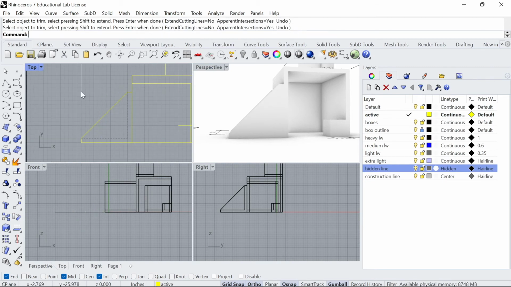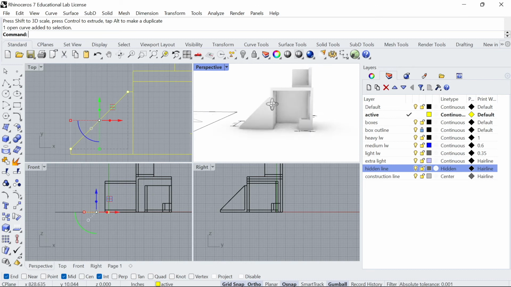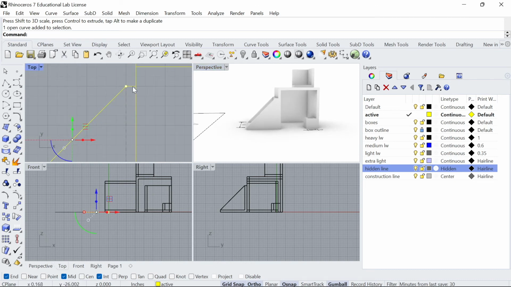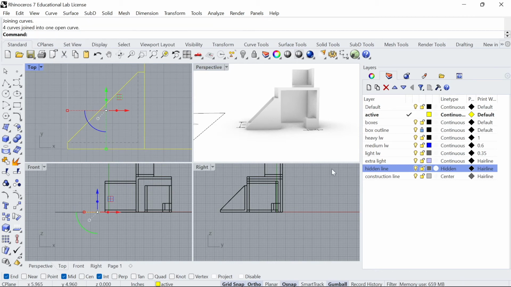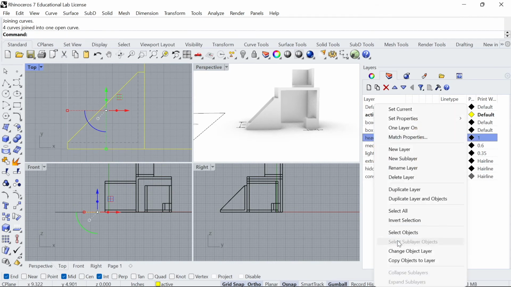Okay, and this construction line will have to come down here now, because it's the front facing, as you can see in 3D, it's the closest thing to me. I'm going to go ahead and change these lines. I might as well just join them, and I'm going to change them to the heavy line weight. Okay.